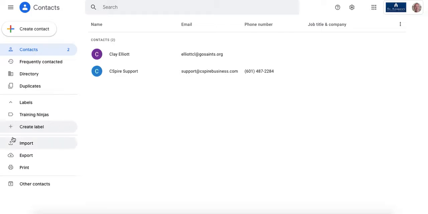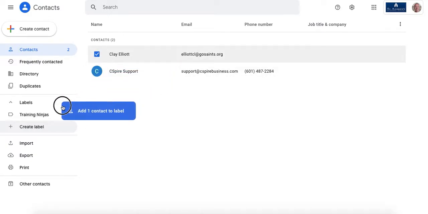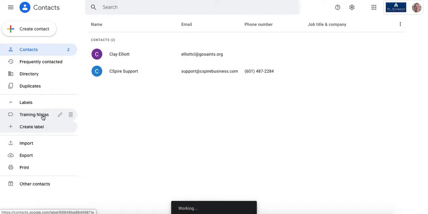Okay, once I have my label created right here, Training Ninjas, I need to add people to that label. If they're over here on the right, and I know that Clay is one of them, it's easy just to drag and drop them right into that label, which I just did.